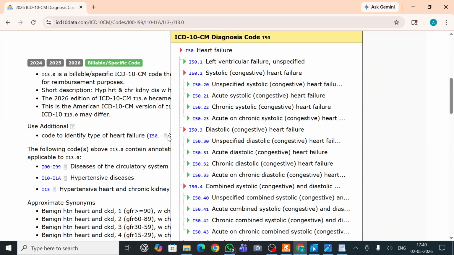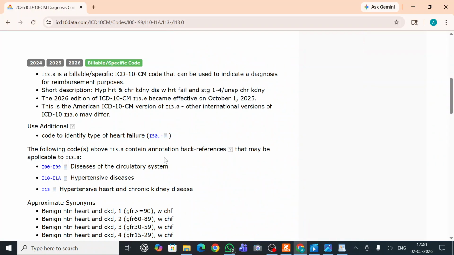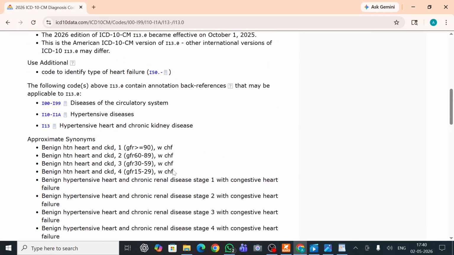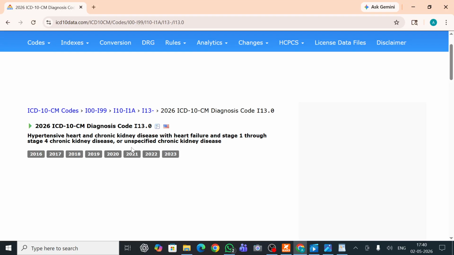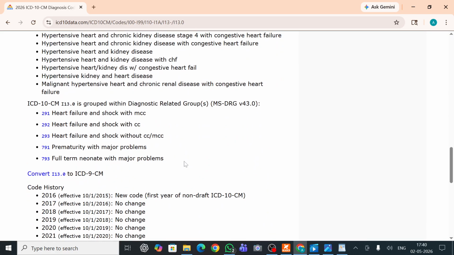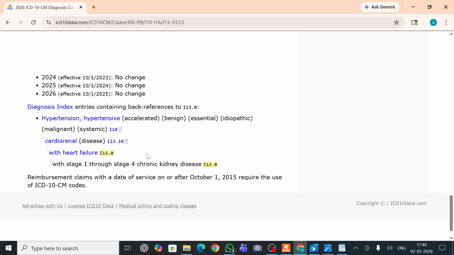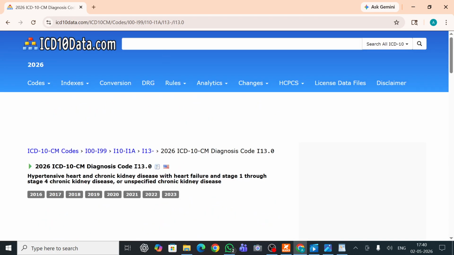If you take the combination I13, that time we will also code I50, whatever is mentioned, acute, diastolic, systolic, whatever is mentioned in your record, so we will code it also. This is mandatory. As well as CKD, chronic kidney disease type 1 to 4, those stages are mentioned in that code. So that code we will also code, it is mandatory. The CKD code is the N18 series.